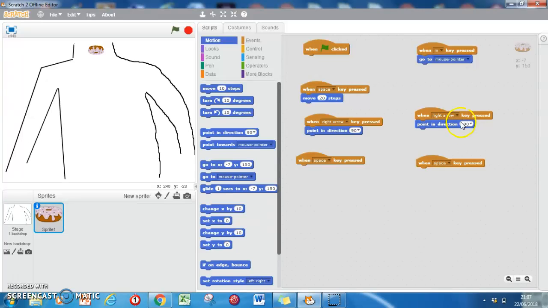So if I press my left key, you can't see this on here, but, oh, what's it done? Why is it upside down?